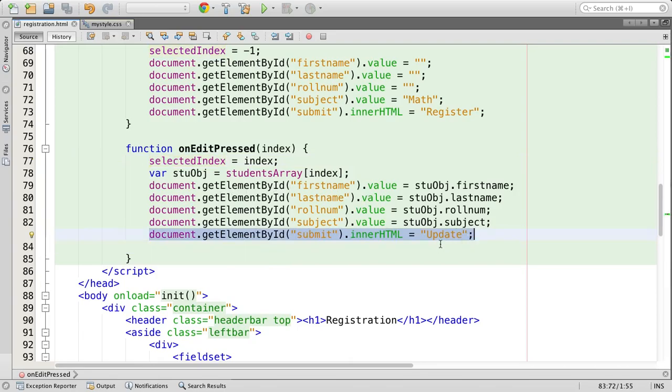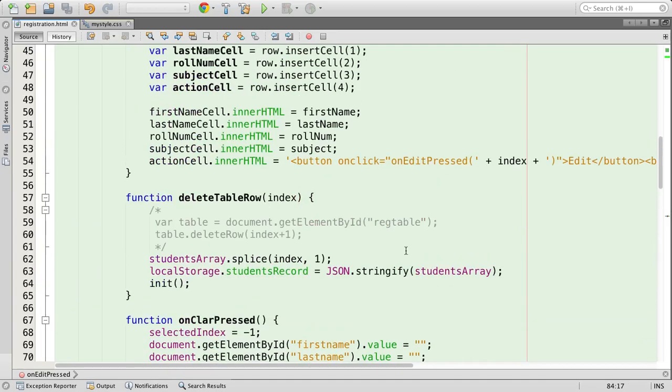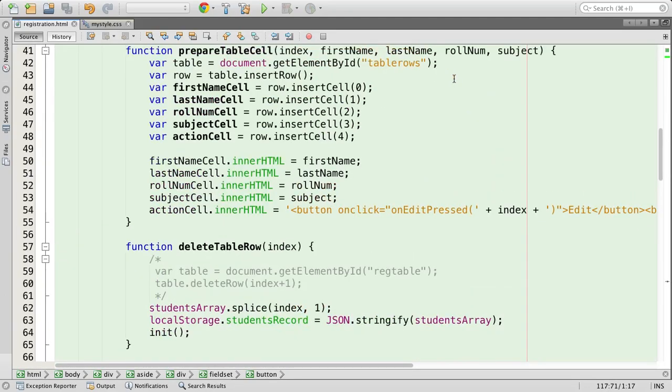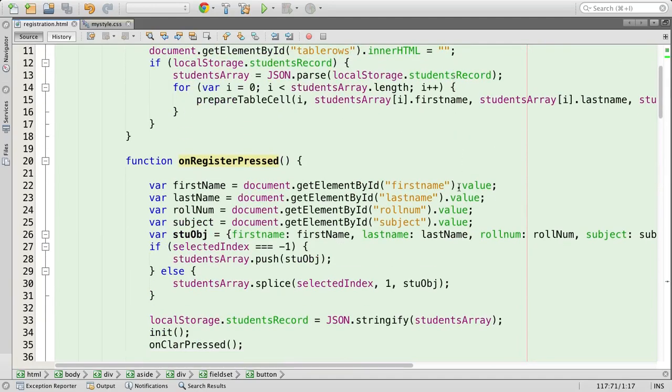When update is clicked, it is the same method, because update is nothing but this button I have kept here, which calls on register pressed. When on register press is called, it gets whatever values were typed at the top and keeps the object ready, but it has to decide whether the object is inserted as a new item or is an already existing item. For that it checks whether the selected index has a positive or negative value. If it is negative, nothing has been selected, so naturally the entered value is for addition, so I use the students array to push. If the selected index contains a positive number, some item was already selected, so the existing item gets updated with the specified values.